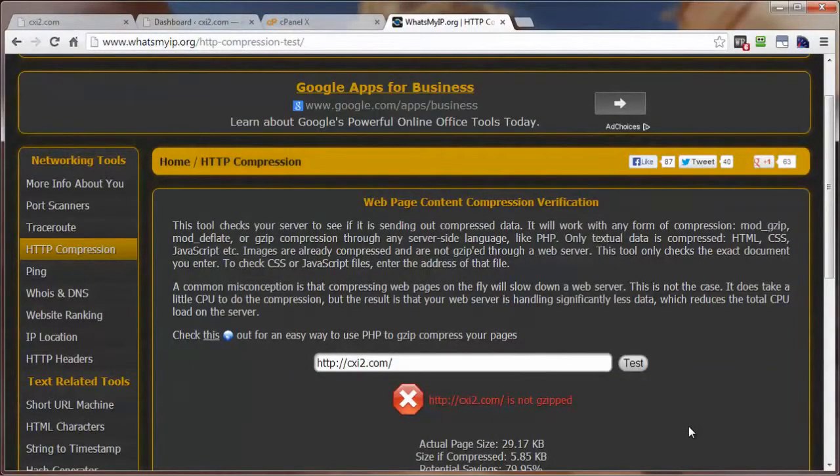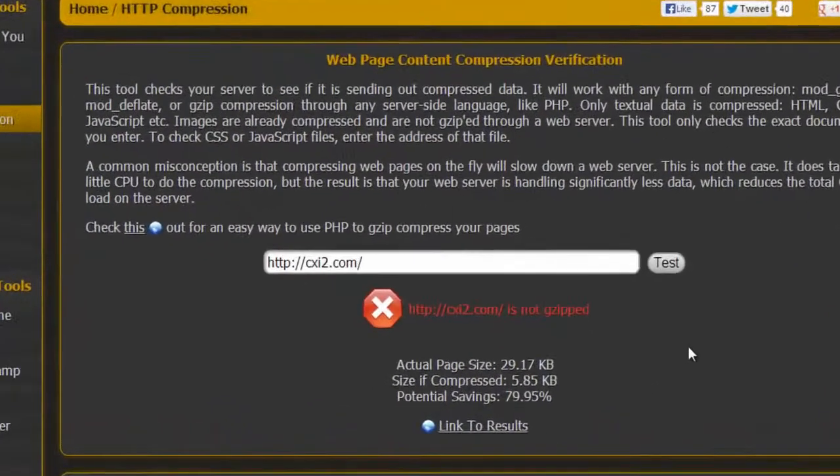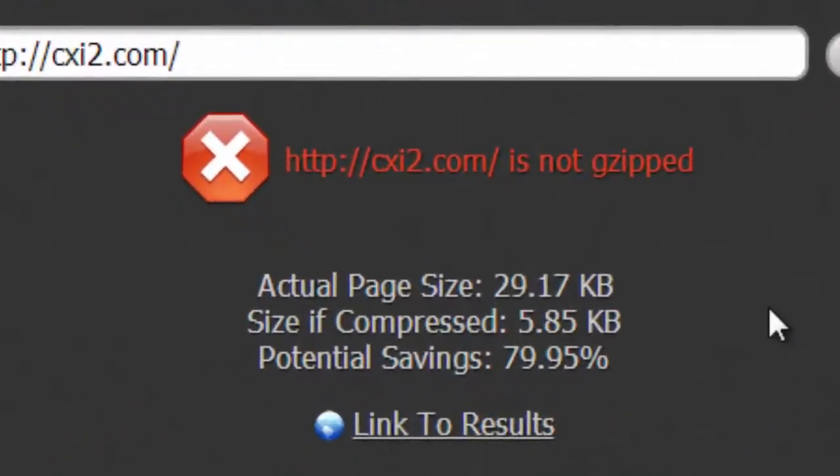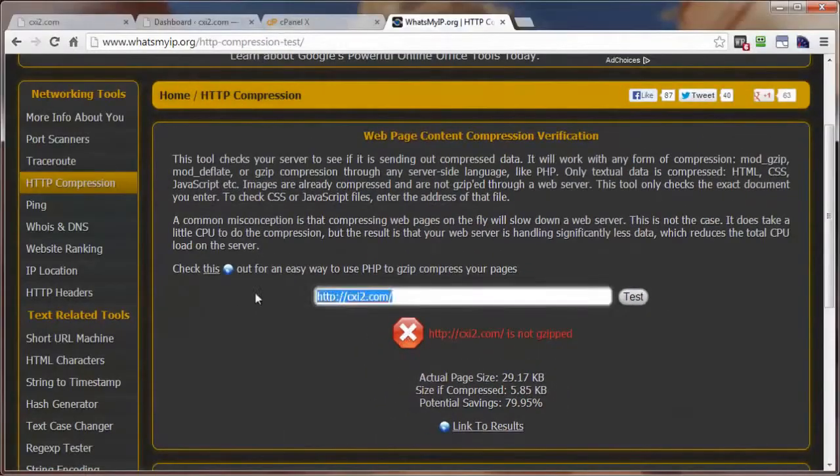It gives you a nice little sad sound. Nope, sorry. And of course, this big red stop sign looking thing tells you that it is not compressed. But it tells you right here the potential savings if it were compressed. Now then, let's go ahead and clear this out.